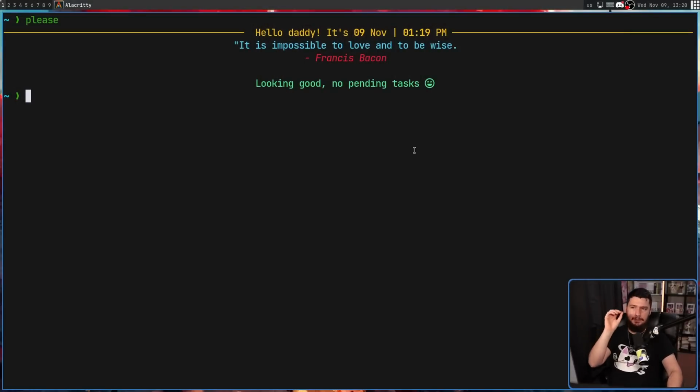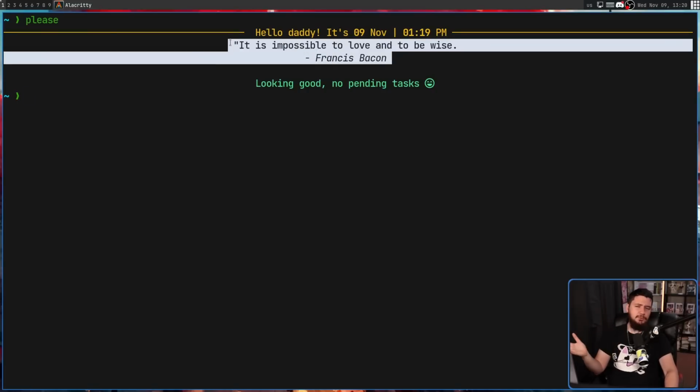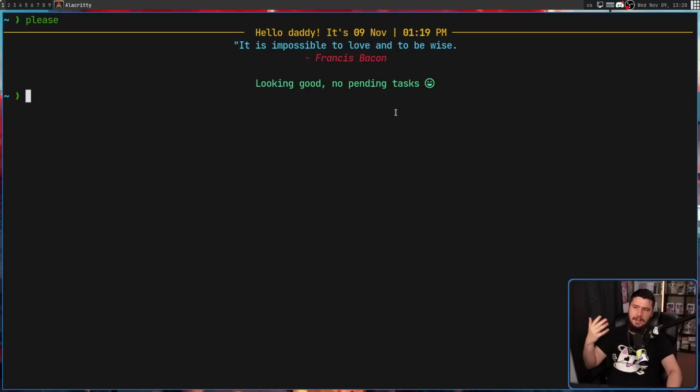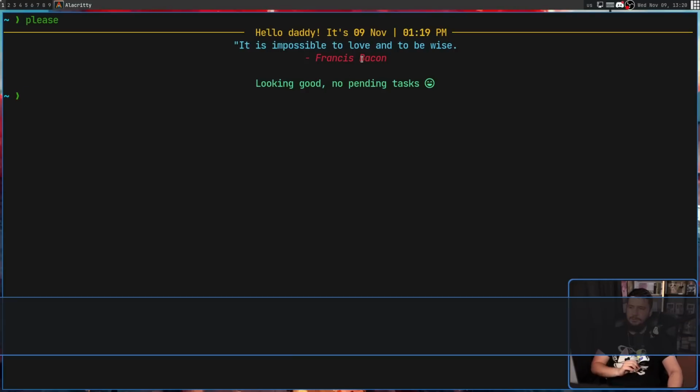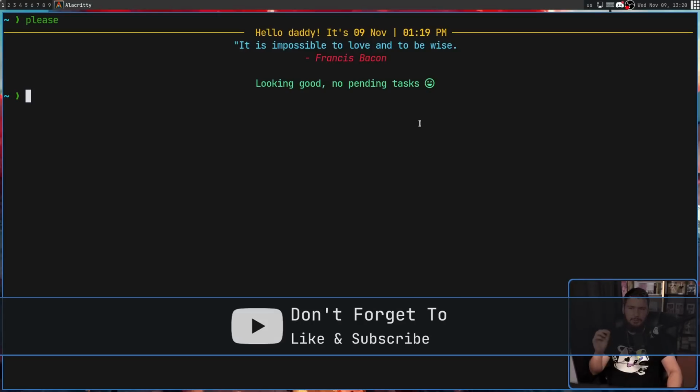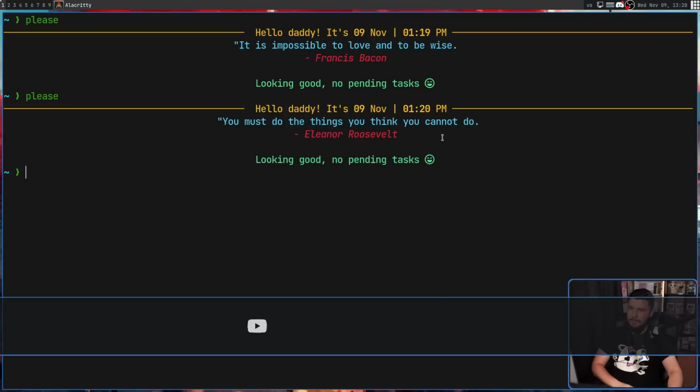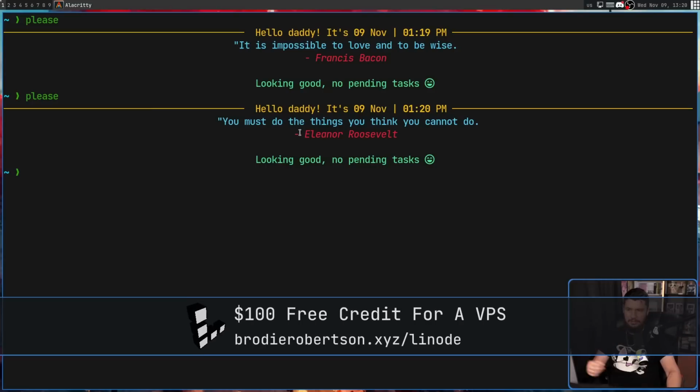This is Please. As I said, it's not just a to-do list, it also shows the date, the time, and also this inspirational quote. Now, the quote is going to be different every single time. This one is from Francis Bacon. It is impossible to love and to be wise. Let's see what the next one is. This one is from Eleanor Roosevelt. You must do the things you think you cannot do.